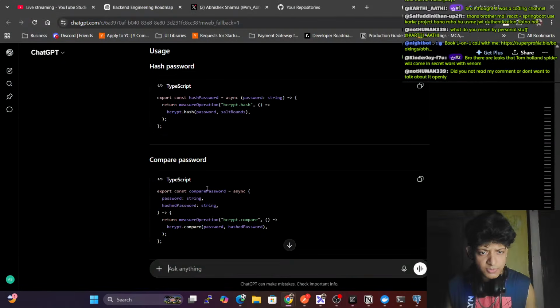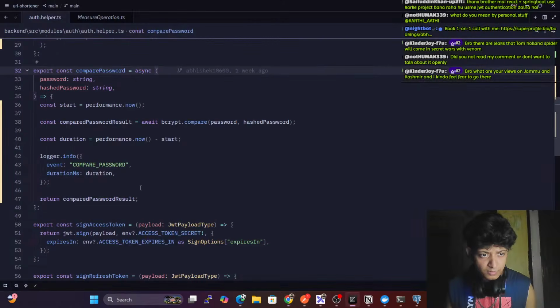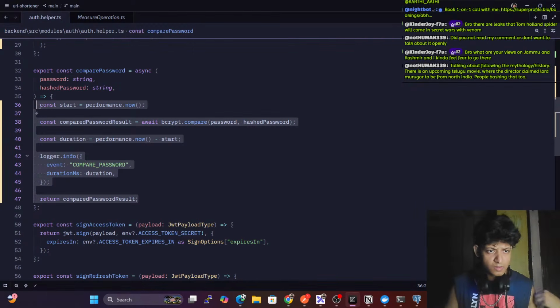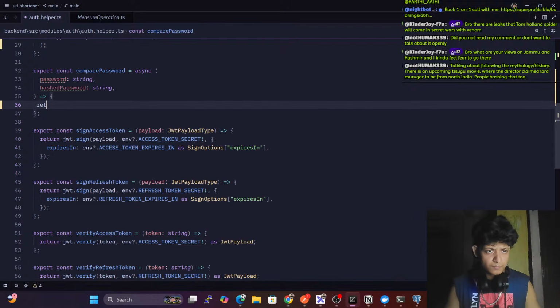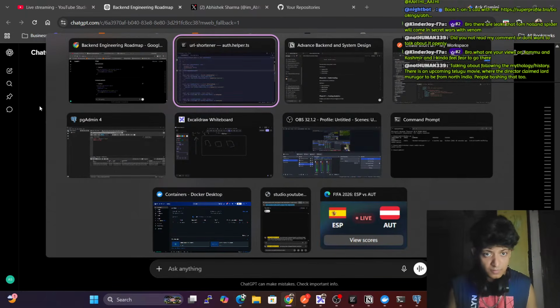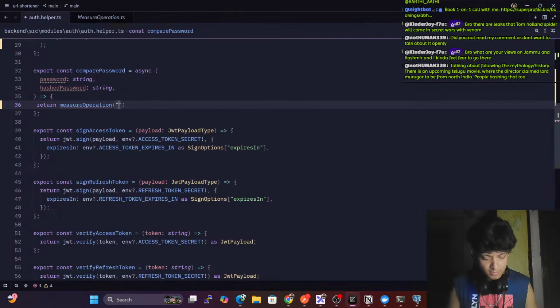Here, compare password, sync, return, measure query operation, decrypt dot.